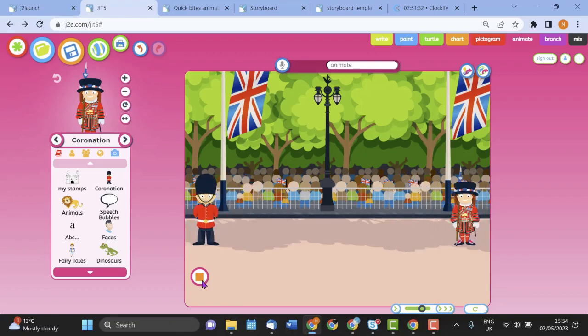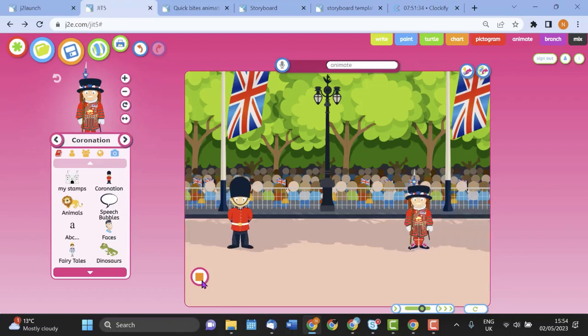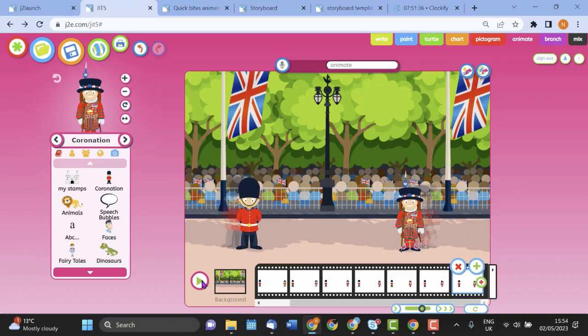So brilliant, we've got our 2 characters moving into the centre. So now what we want is for our characters to have a conversation. So for this, we're going to use our speech bubbles. So we have a speech bubble library here, ready to use.